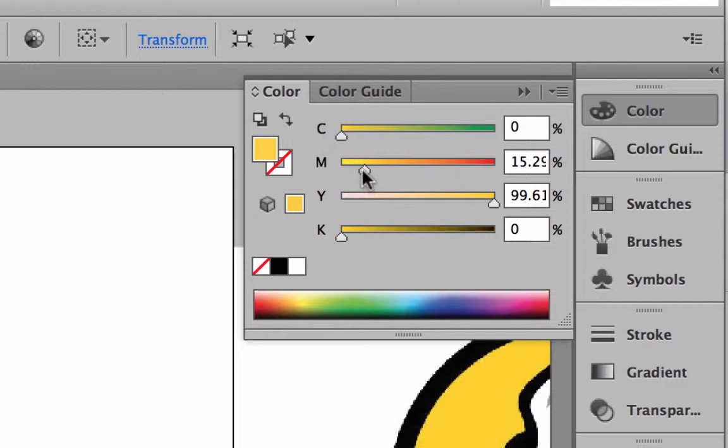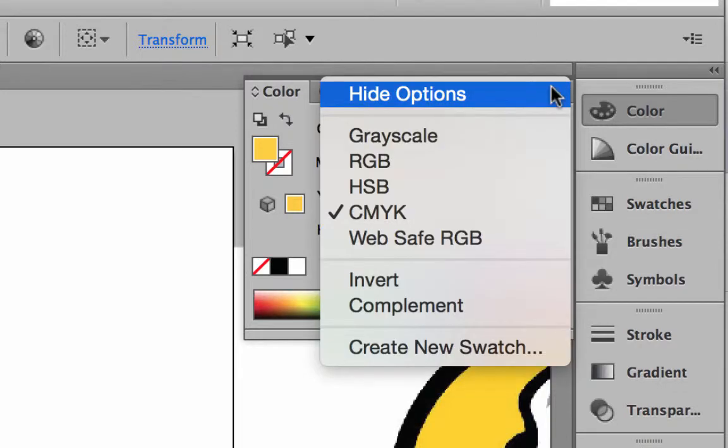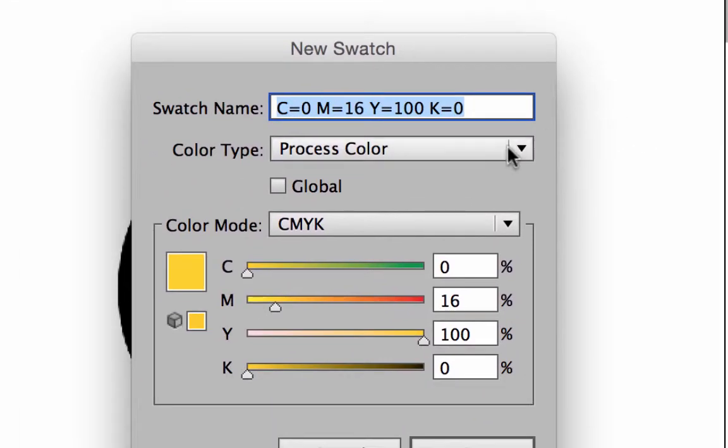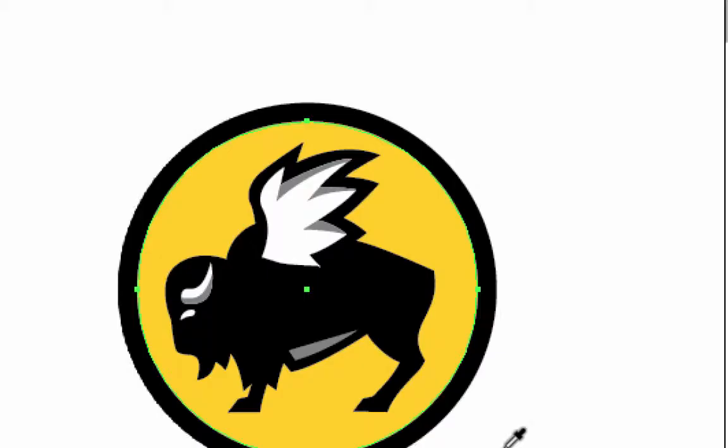I'm going to put this to 16, and I'm going to put this up to 100. That's actually the one that they specify on the style sheet, on the style guide for Buffalo Wild Wings. So 16 and 100, and the others are 0. And they do have an option here where you can, I think, create a new swatch from that. So I'll click on that, and there it is. You could call it whatever you want. I'll just leave it the way it is right now, and I'll use that swatch.